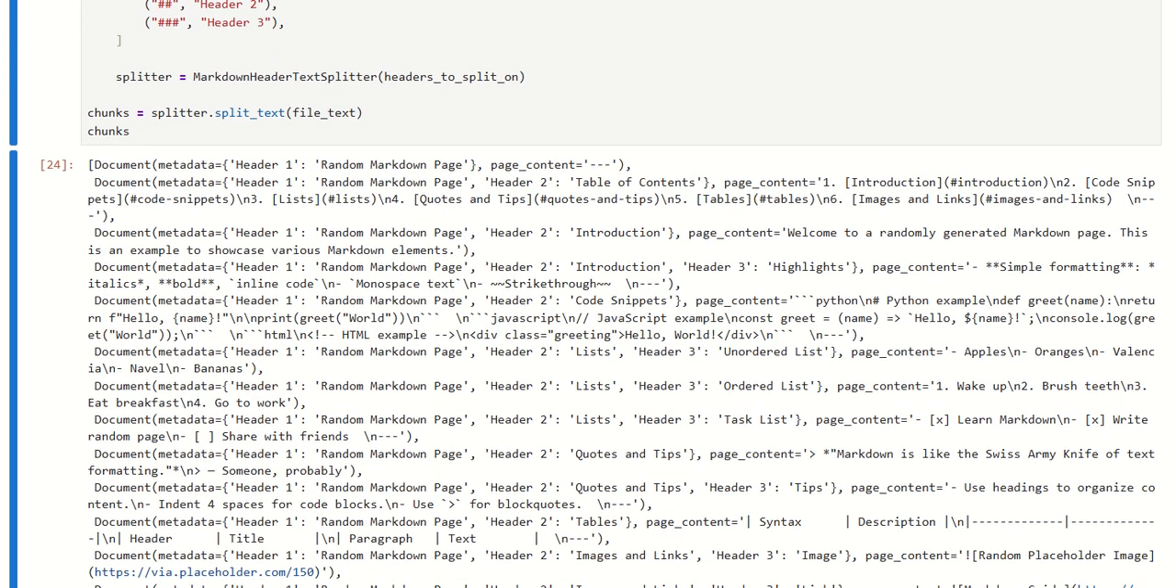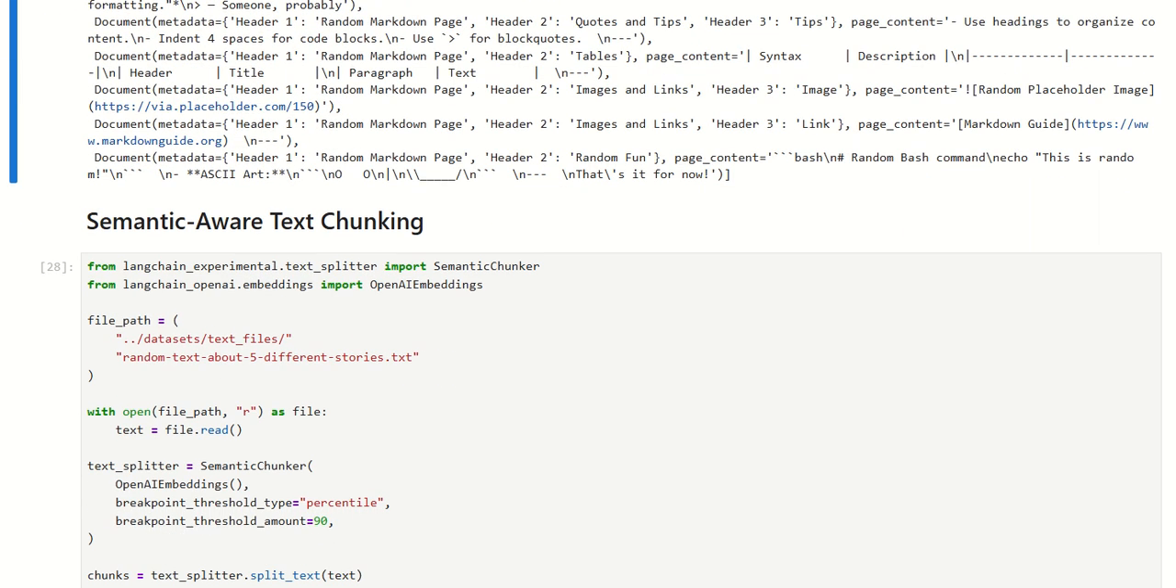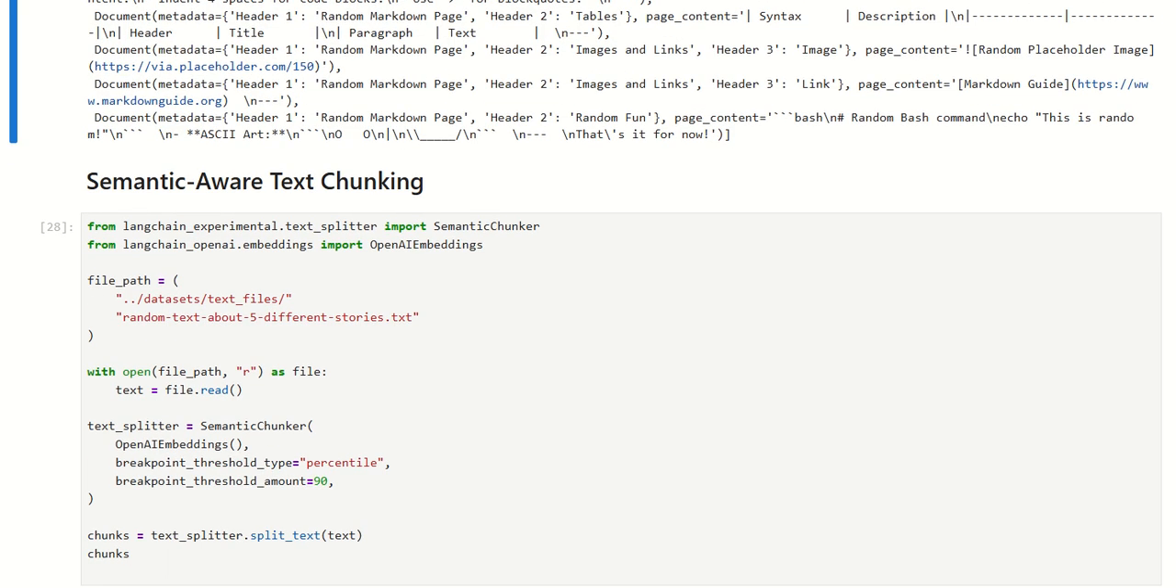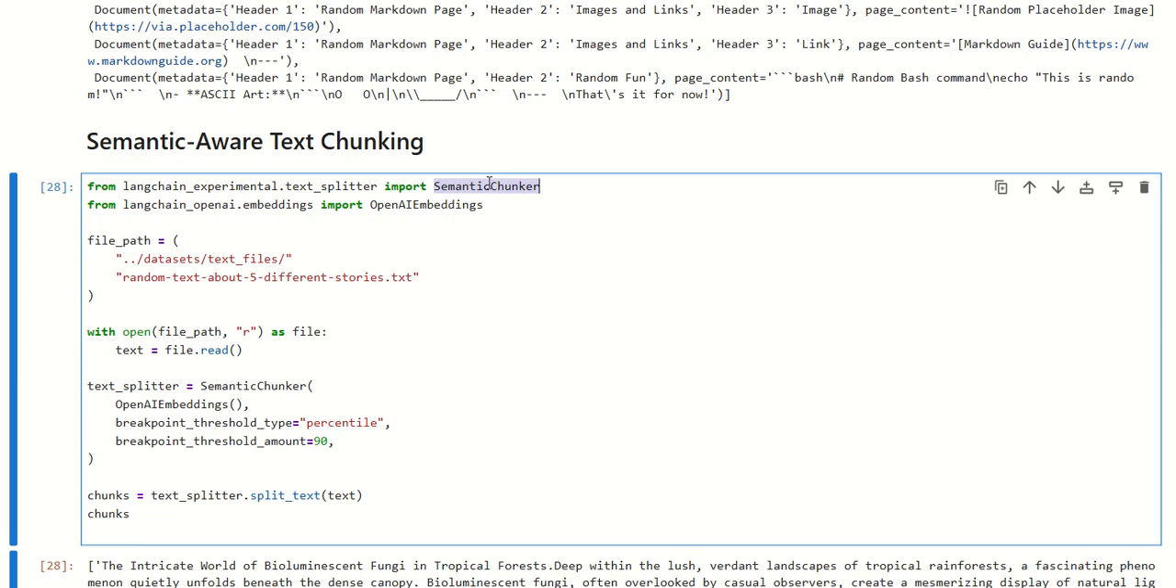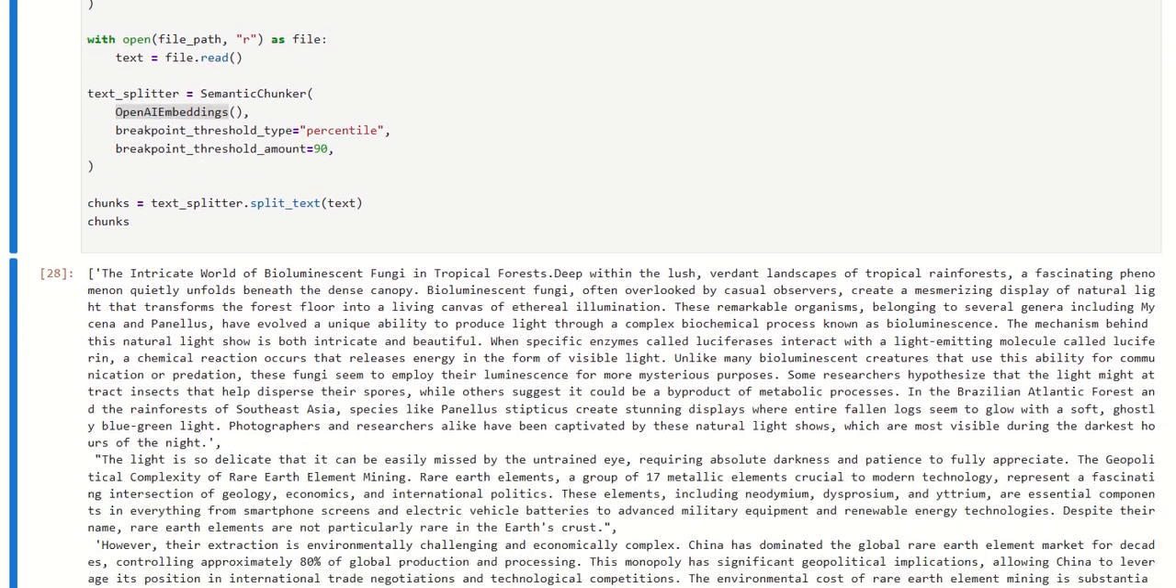So you can see the data like this, and then go to the next step, semantic aware text chunking. For semantic aware text chunking, you can use the LangChain experimental text splitter, SemanticChunker, and use the OpenAI embedding model. Then utilize the text splitter and OpenAI embeddings, and you can do the embedding and splitting.